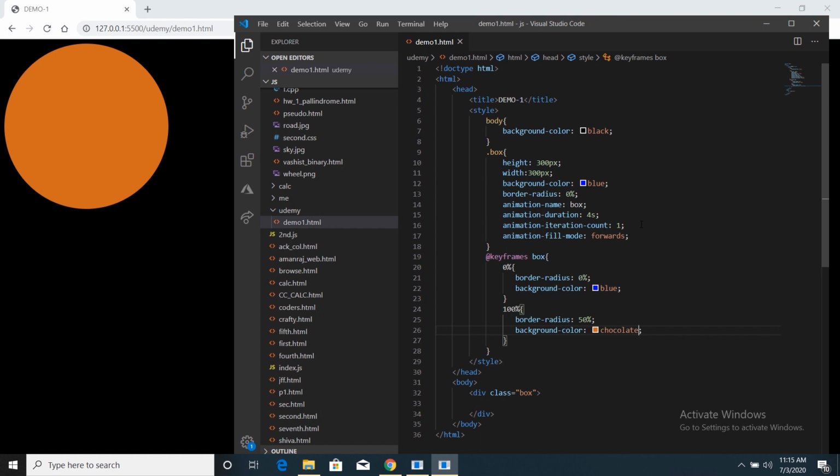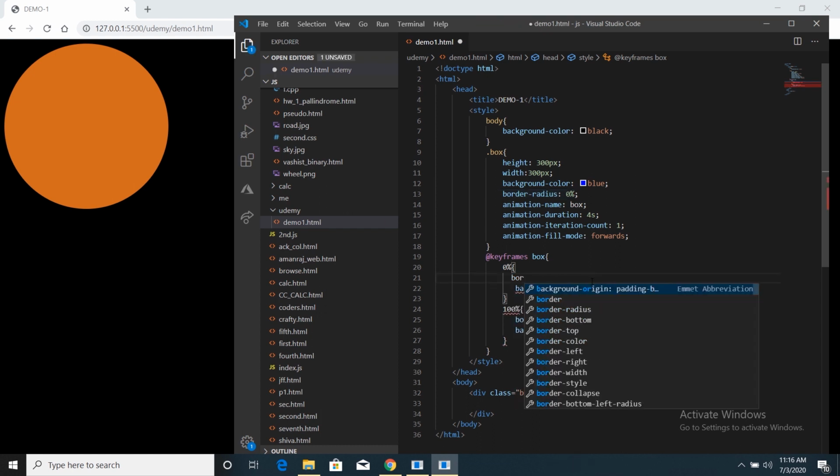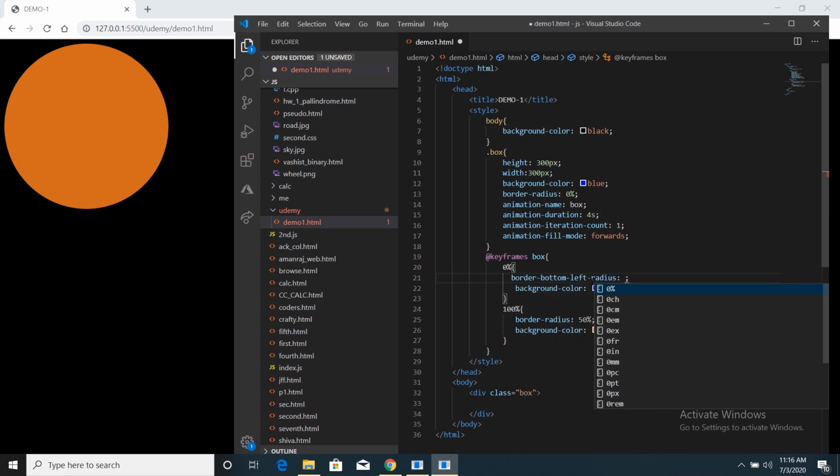Along with this we can do something else, like adding the border. Here the border radius is 0. Instead of using border radius here, I will use border radius properties individually. I am not going to change the complete border radius, I'll change one by one. The border bottom left radius, as in the beginning everything will be 0%.